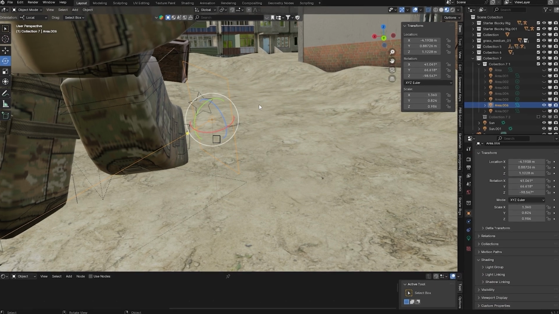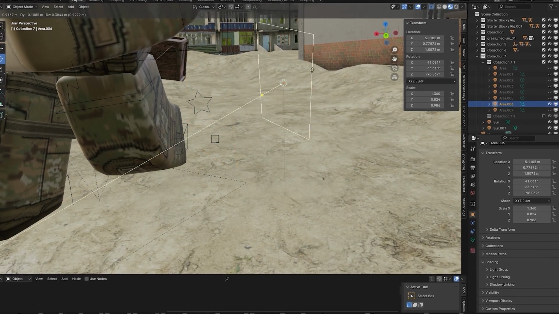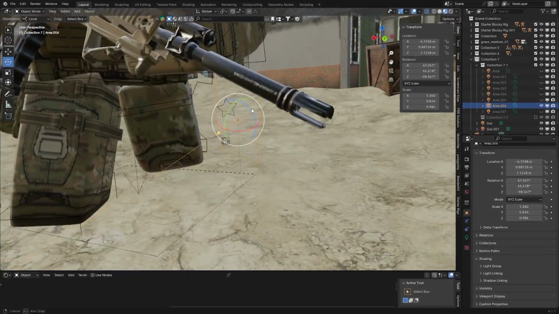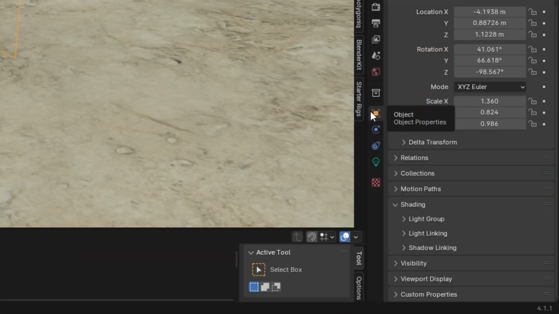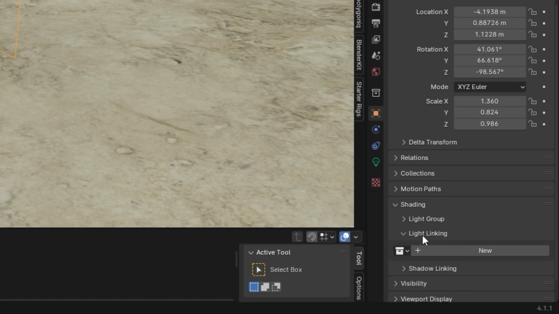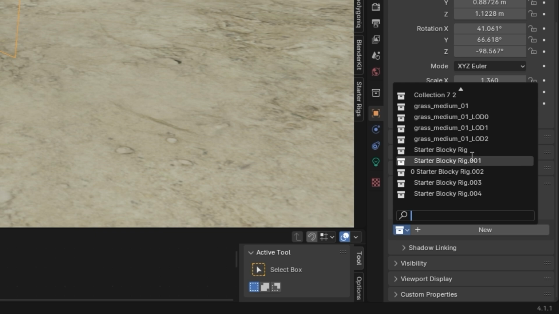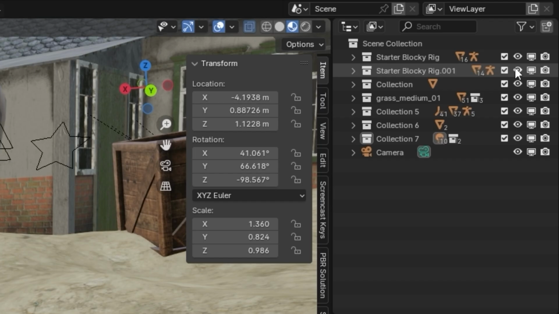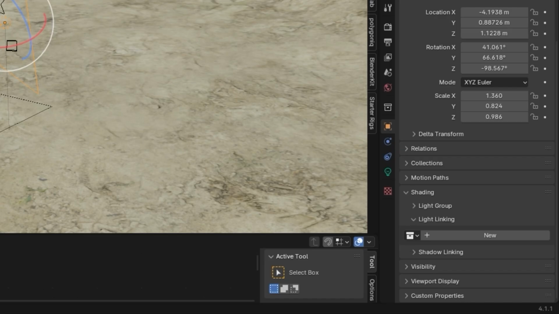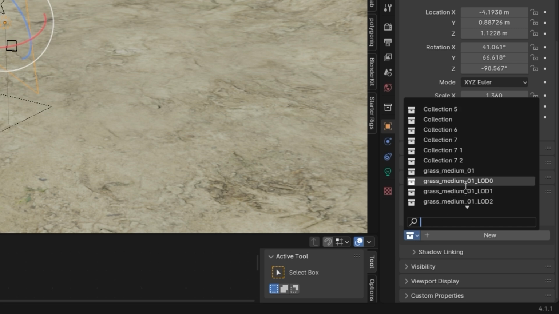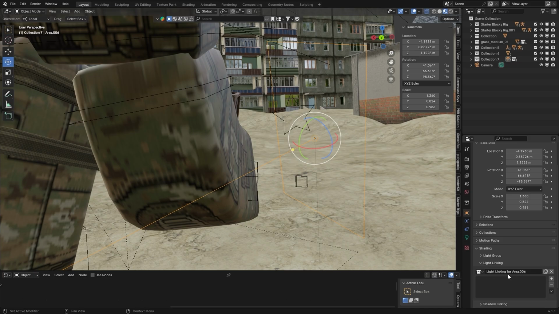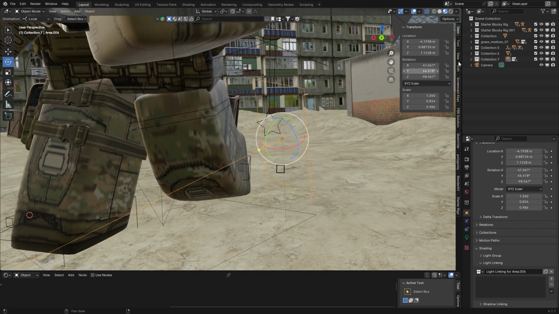If you don't have that Blender version, you can just go ahead and position the light in a way where it doesn't affect the floor. To use it with our light selected, we're going to go under the Object properties, down under Shading and under Light Linking, and in here we can select an already existing collection. So for example, you can select one of your rig collections. So this rig is Starter Blocky Rig 001, so if I wanted to just apply it to this rig, I'd go ahead and change it to Starter Blocky Rig.001. If you don't want to do that, you can just create a new collection where you can then go ahead and drag in any bits you want this light to apply to.